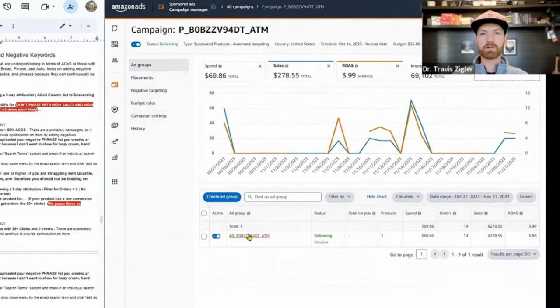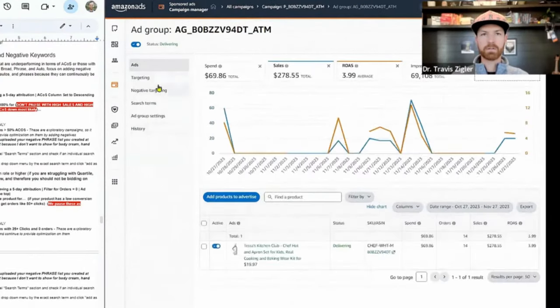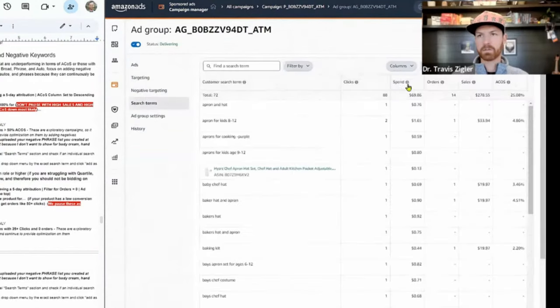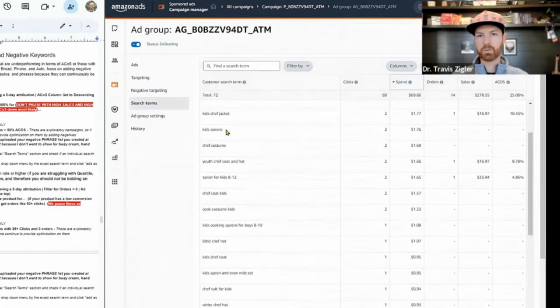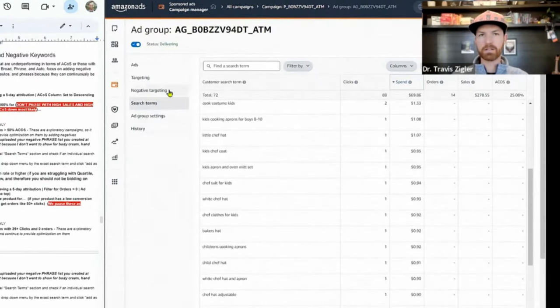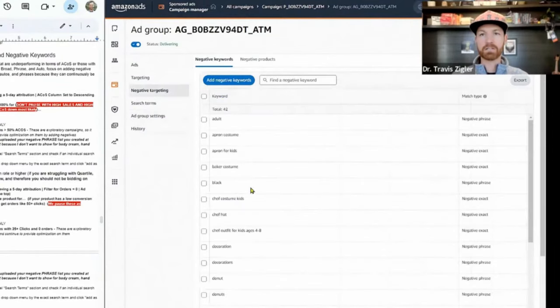Same thing here. This is the auto campaign now. We're going to click into the ATM. We're then going to go to search terms, sort it by spend. And then you can see a little more action on this one, but not anything too crazy. But what I'm looking for here is words that just don't make sense with this product. And then I'm going to add them to my negative targeting. You can see I've already added quite a few negatives. That's why our targeting is pretty on point with this.